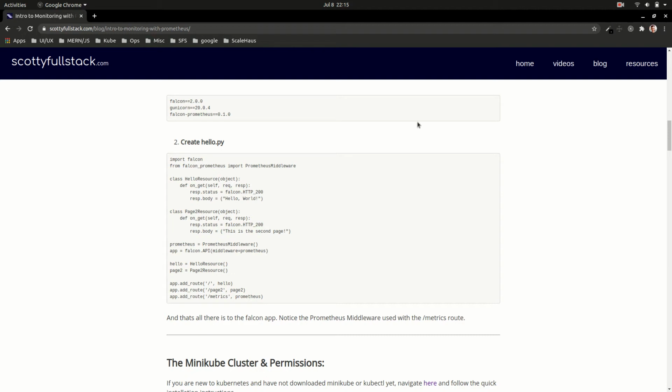And the key piece here is that we have this middleware added, which is the Falcon API middleware for Prometheus. It is going to take metrics from our app and put them into the /metrics route, right? That's where Prometheus automatically picks it up, so why not keep that route the way it is?